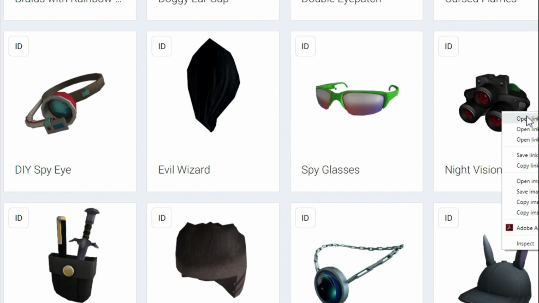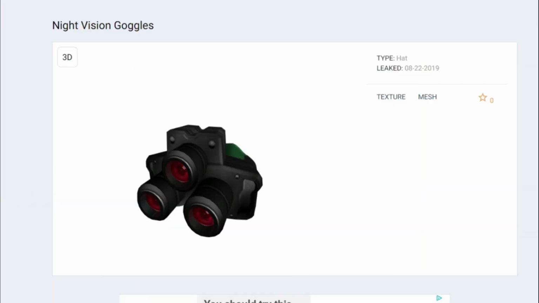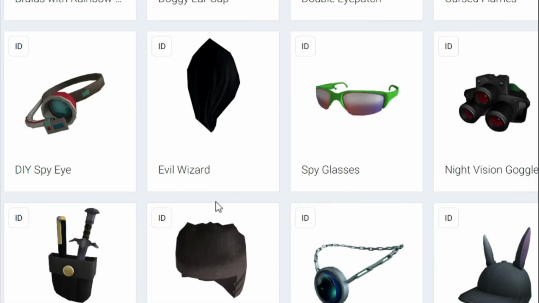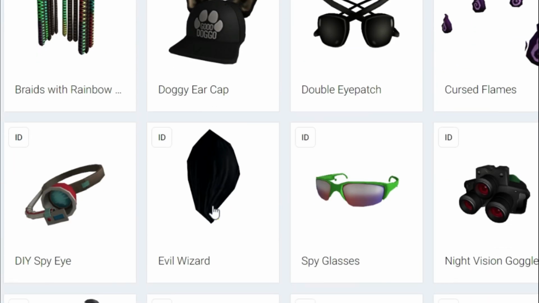I like these night vision goggles too. I think these are kind of a cool one. They remind me a little bit of the goggles that Lando wears on his avatar, but I think this is going to be a really cool looking item. Anyways, let me know in the comments which of these items you think look really cool.